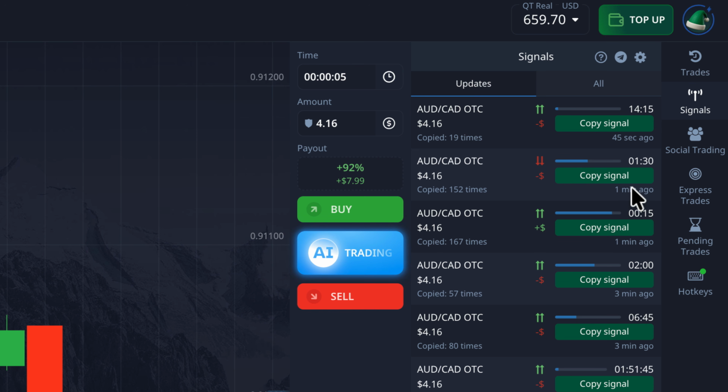And then you also have another little readout here that shows you how long the signal has been posted, but also over here, how many times the signal has been copied by other Pocket Option users. So maybe kind of like social proof, if you see more traders copying a signal, would that necessarily mean that the signal is better, or that it's going to be more accurate? We really don't know.